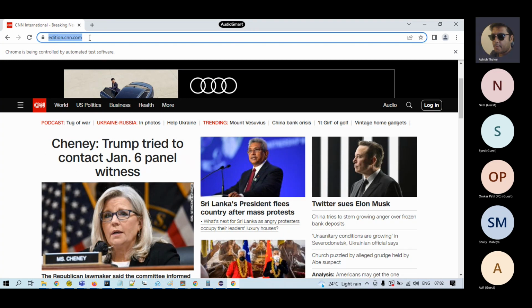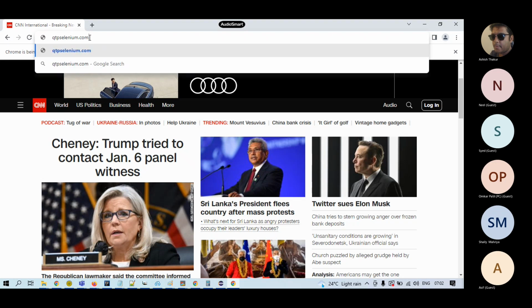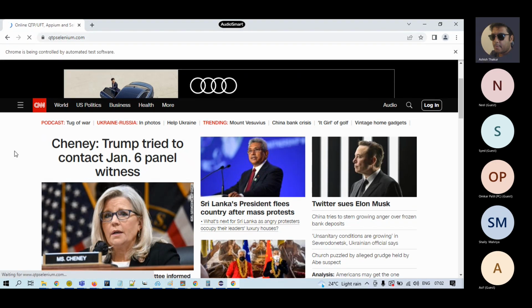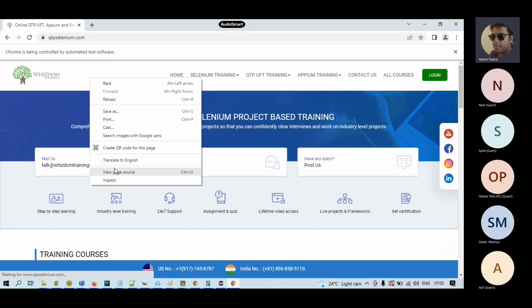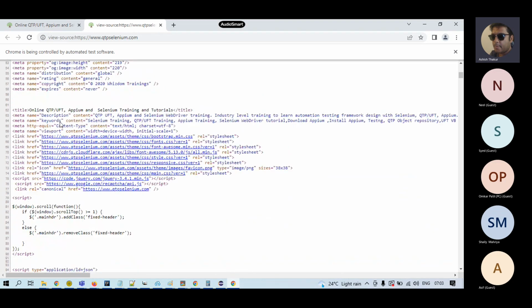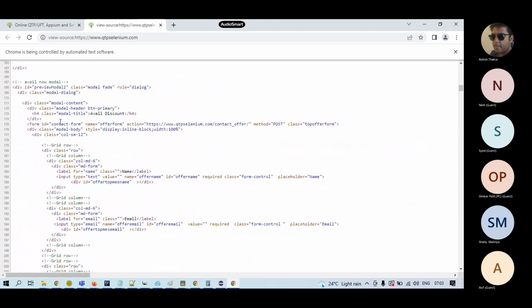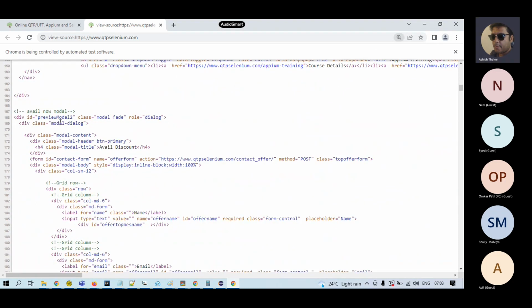So, every page which opens, for example, you go to our website, every website which opens has a page source. If you look at the page source, then you will find the HTML language inside the page source. In HTML, you have got tags and attributes.